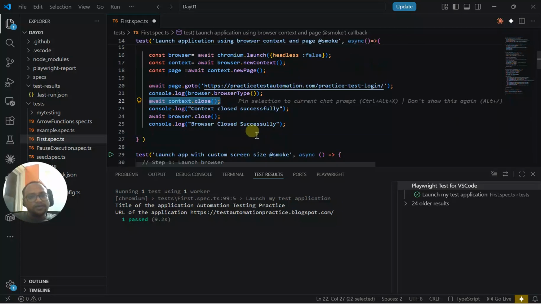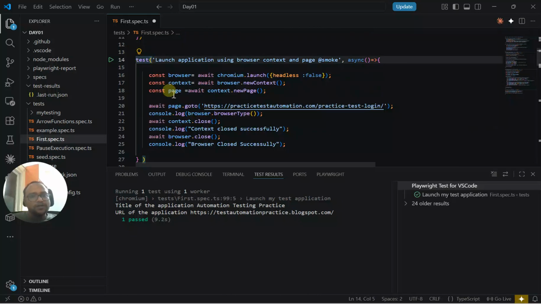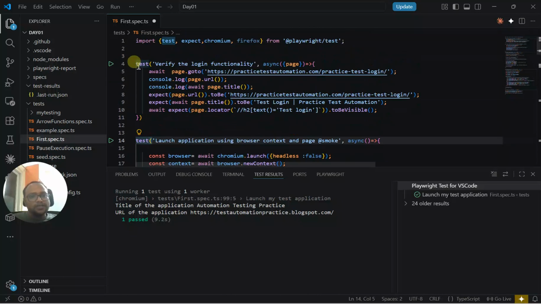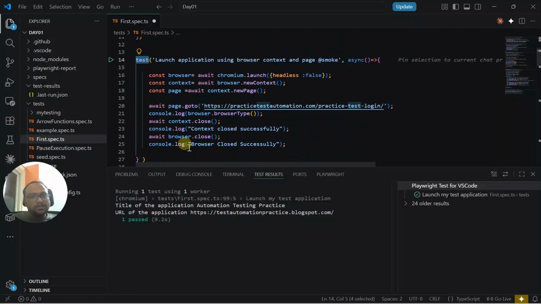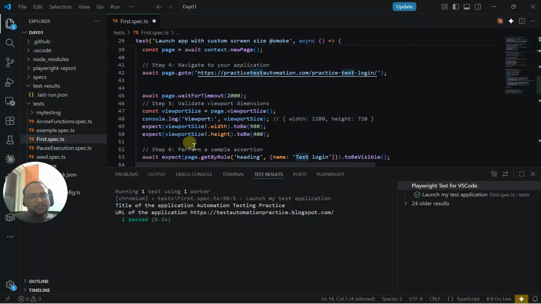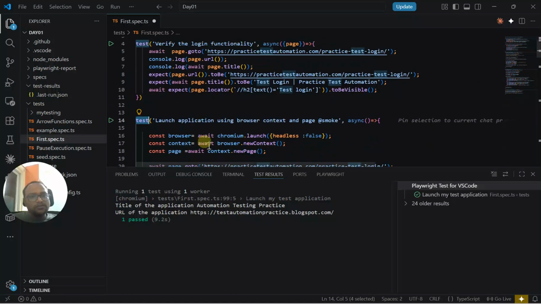Okay, so let me run this test case. Before going to that, I will discuss: these are the test cases available in this file, right? I want to execute only a specific test case.